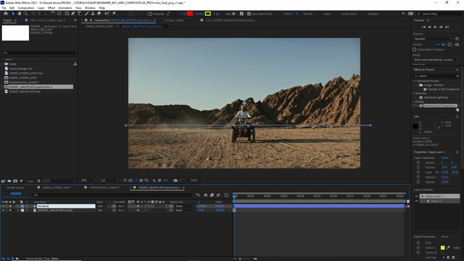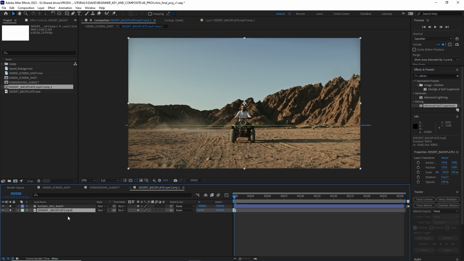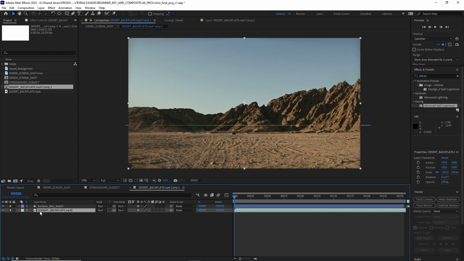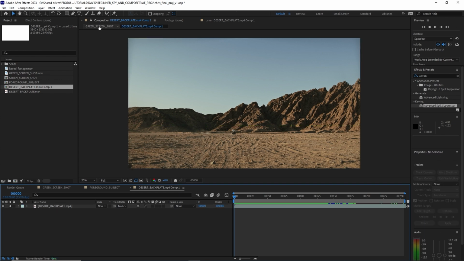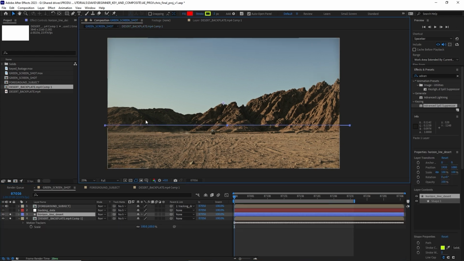I'll rename this layer Horizon Line Desert. And then I just want to make sure my backplate starts where it did before. So I'll use the left bracket to make sure the start point is correct again. And then I'll copy this horizon line and delete it from this composition, just so I can copy and paste it into my main comp.